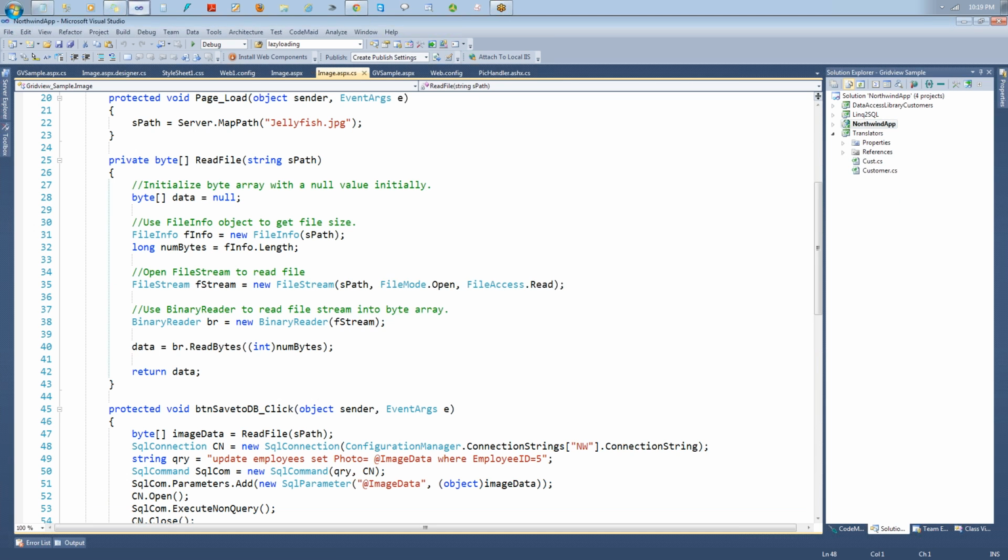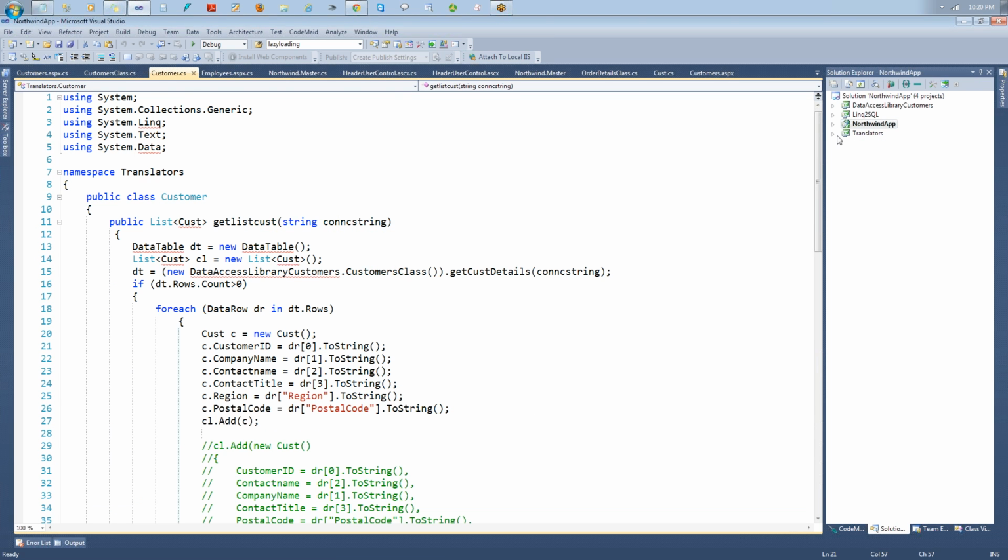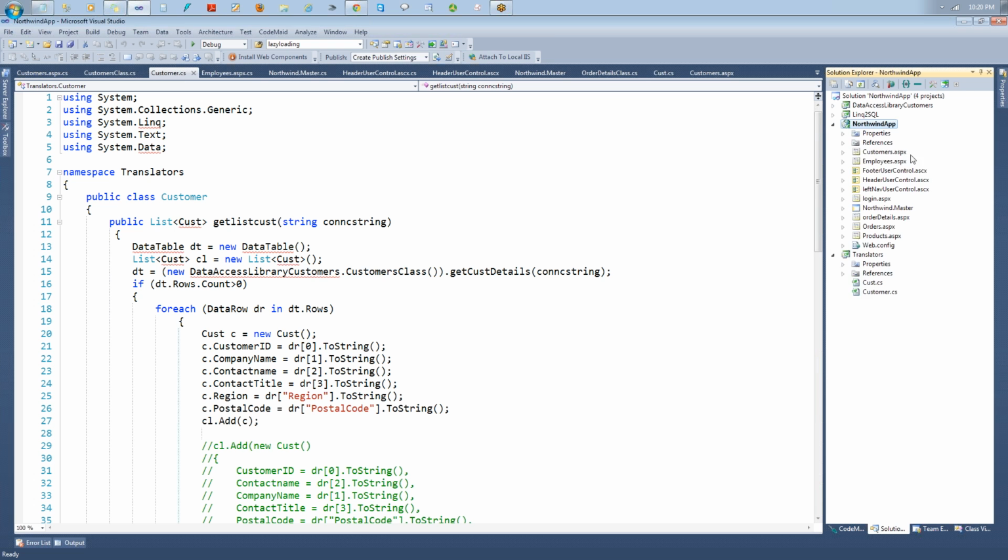Forget about LINQ to SQL. LINQ to SQL is deprecated. You need not use LINQ to SQL here. Use translators, not customer storage. See, these are the ones.